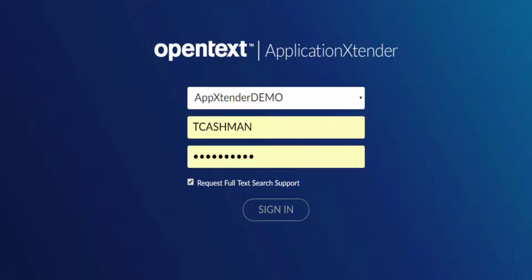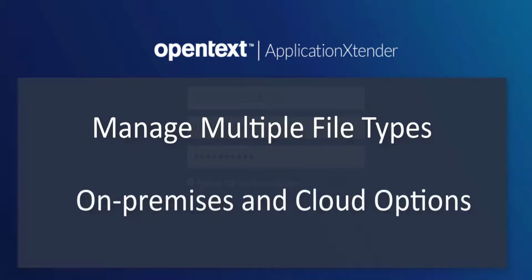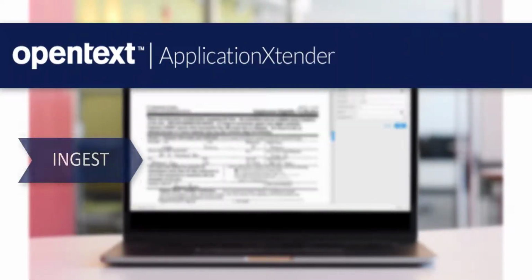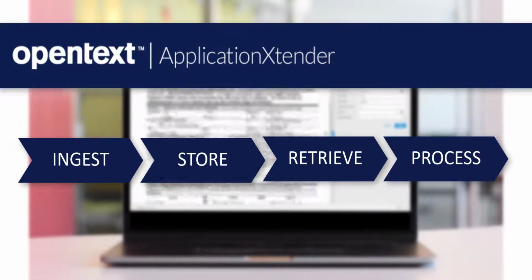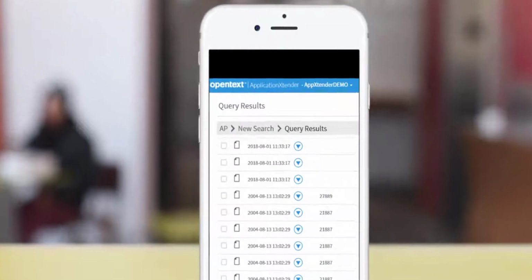ApplicationXtender from OpenText is a secure web-based content management system capable of managing virtually any type of content and can be installed either on your servers or on the cloud. ApplicationXtender provides a cost-efficient solution to ingest, store, retrieve, and process all of your paper and electronic content from a simple-to-use interface that not only looks great, but works as well on any device.